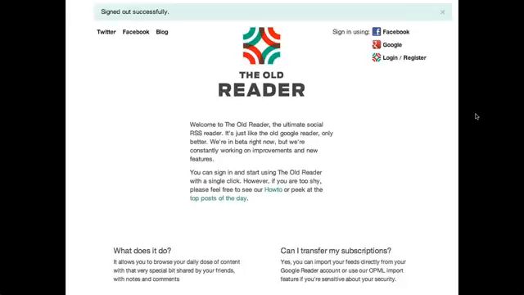It doesn't take very long. I mean, for me, it only took me a couple of hours, and I think for one of my accounts, it took me a day, where they were so backlogged. But that was in the very initial days of the transfer. So the Old Reader, of course, allows you to sign in through Facebook, Google, or you can log in and register through your own email address and password.